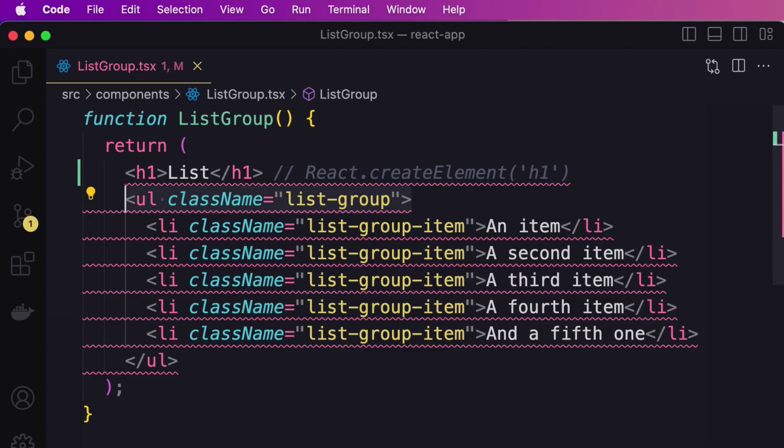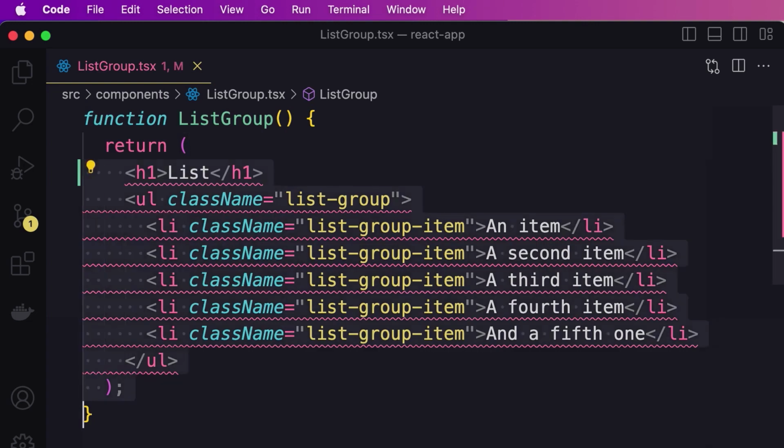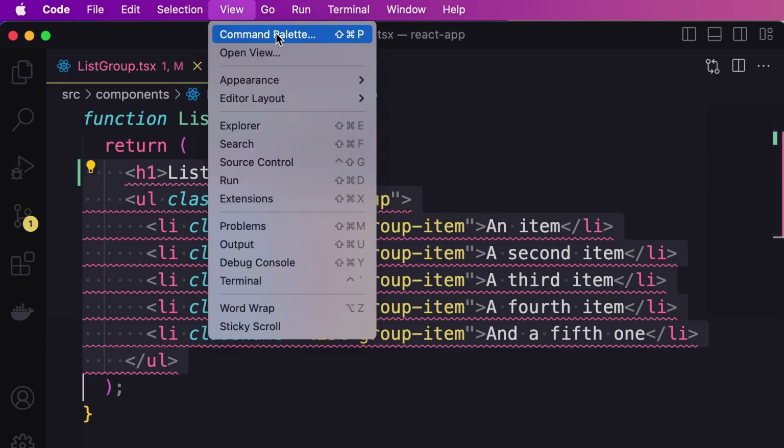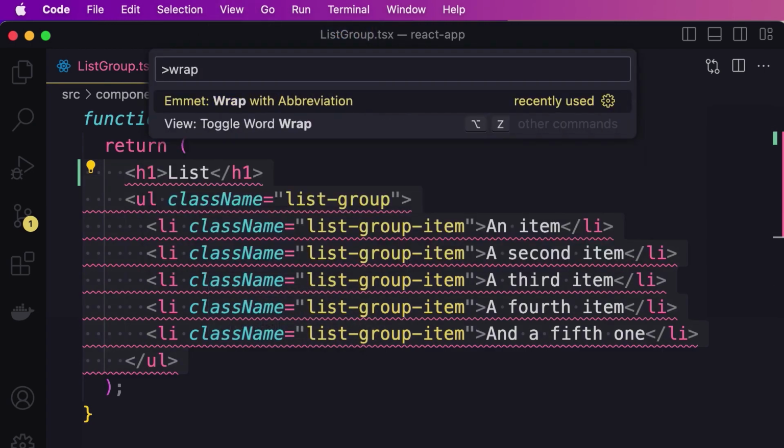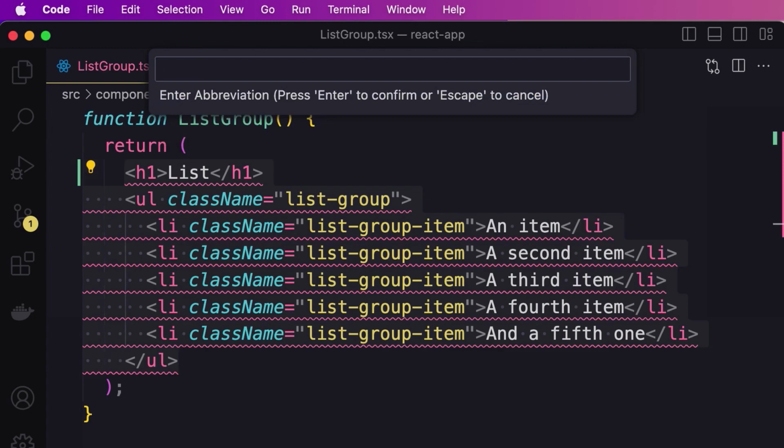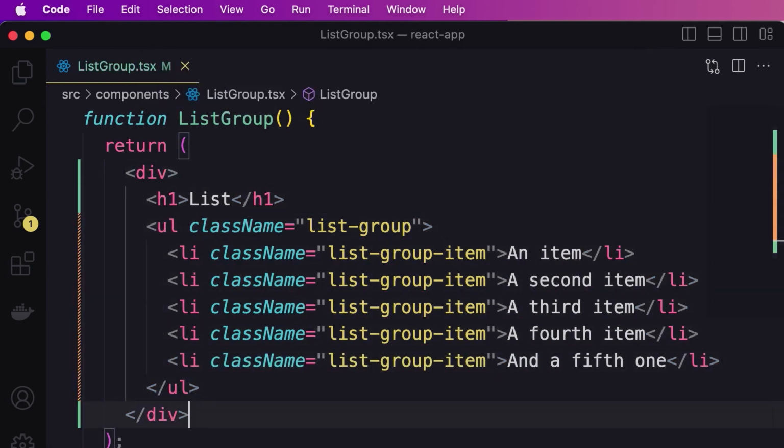Now, to solve this problem, we have a couple of different ways. One simple way is to wrap this entire expression inside a div or another element. So let me show you another shortcut. We select all this code, then we bring up the command palette. So we go to the view menu and bring up the command palette, or better, we use the shortcut. And here we search for wrap with abbreviation. Now we press enter, and here we specify the type of element that we want to use to wrap this entire code. So div. Enter. Done. Okay, so that's one way, but we're adding one extra element in the DOM purely for making React happy.